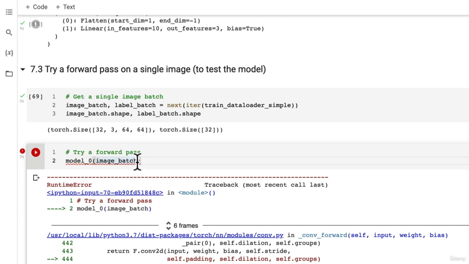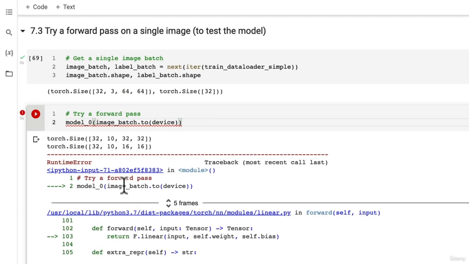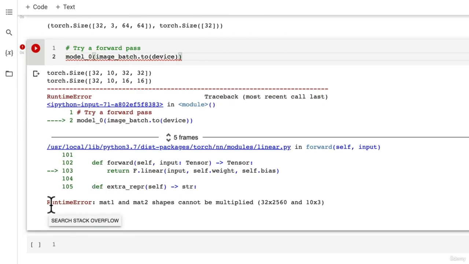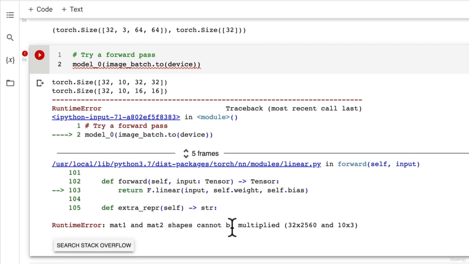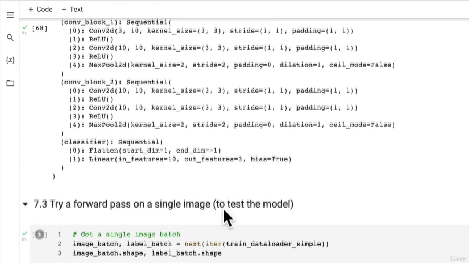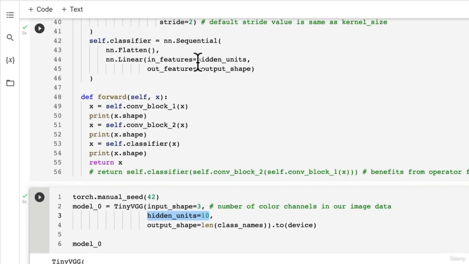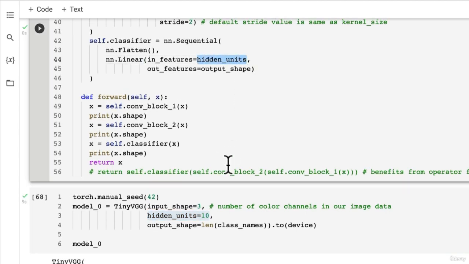So we've seen this error a number of times. Let's see if this fixes it. Oh, we get another error, and we kind of expected this type of error. We've got runtime error, mat1 and mat2 shapes cannot be multiplied. 32, so that looks like the batch size. 2560 and 10. What is 10? Well, recall that 10 is the number of hidden units that we have. So this is the size here, that's 10 there.